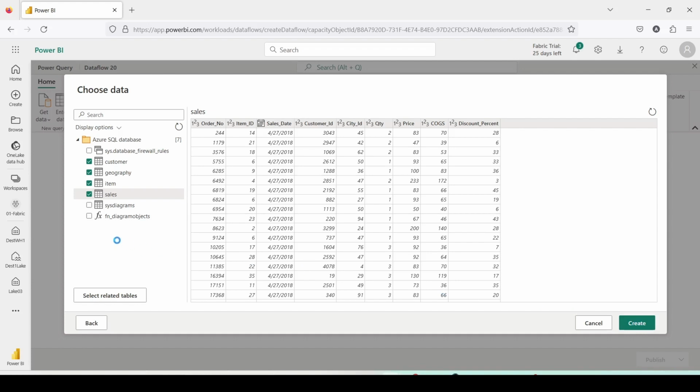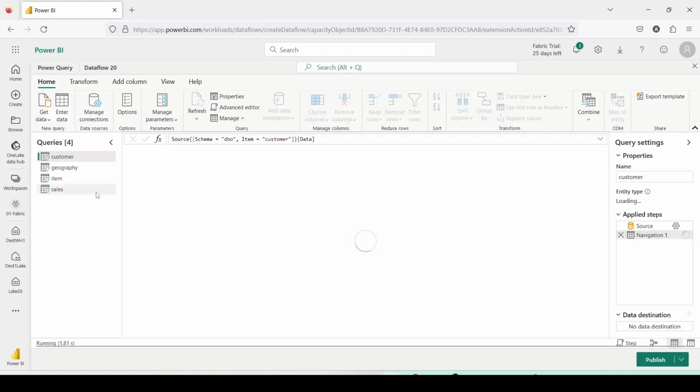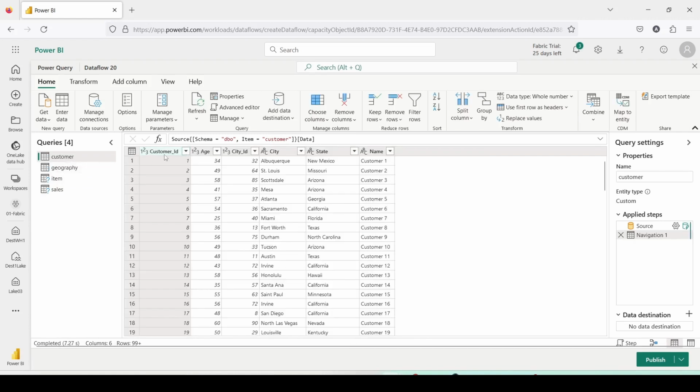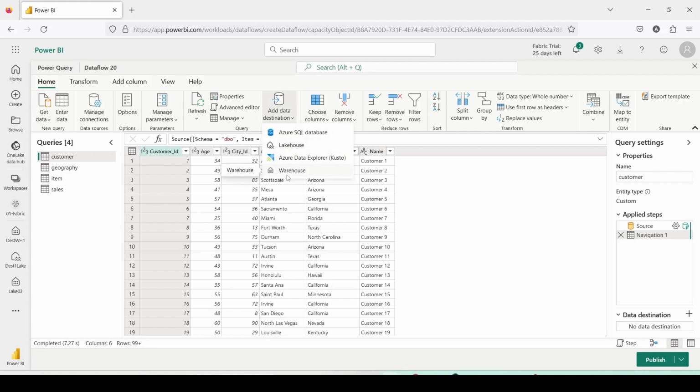And once we create, this will load all these 4 tables into my Dataflow Gen2 and start showing me the preview. Now, what I need to make sure, because I'm going to have 2 destinations now, and we have connectors for both destinations, Lakehouse and Warehouse. The Warehouse connector has very recently come in.